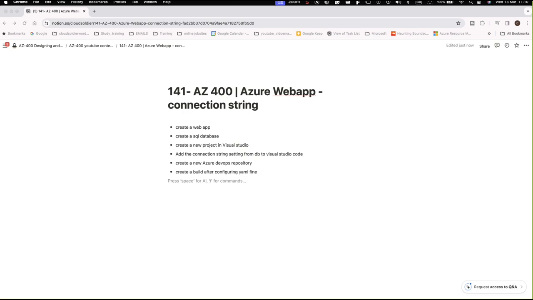So today, instead of embedding the username and password of the SQL database, we will use a connection string. This is a secure way of connecting to a database, because if we hard code our username and password in code, anybody can see it and it's not secure.